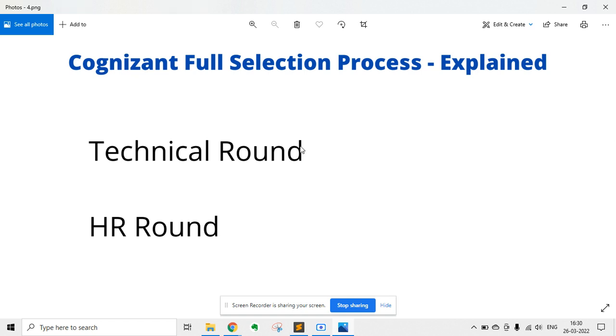The next will be the HR round. There will be two HR rounds. In the first HR round, there will be HR questions like tell me about your strengths and weaknesses, and are you willing to relocate. Like this, there are many HR questions that can be asked. And the second round will be basically the document verification round.